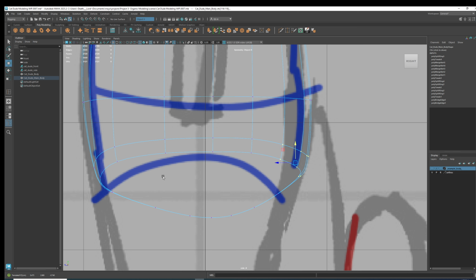Grab those, pull that back a bit. Make sure you have your symmetry on. This part looks super whack. Fine. Touch it up. Pull that up a bit. Pull that up a bit. Pull that down a bit. Pull that up a bit. Alright, so at least I got a nice ellipse.